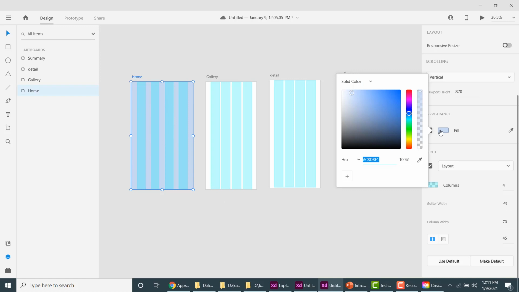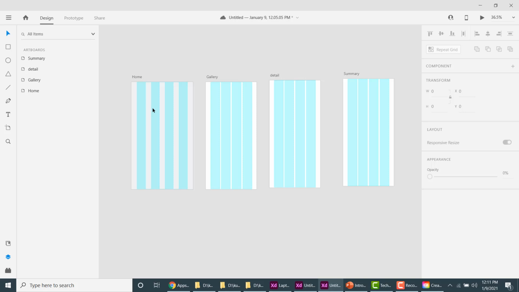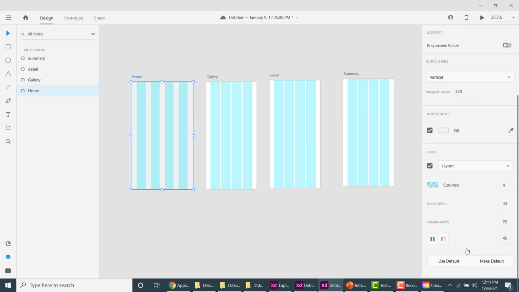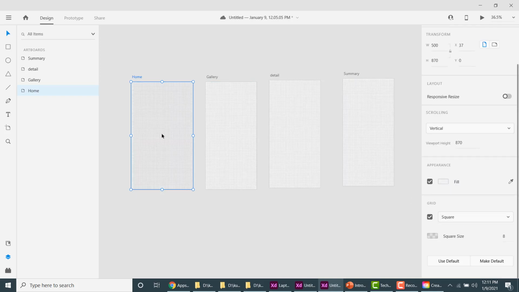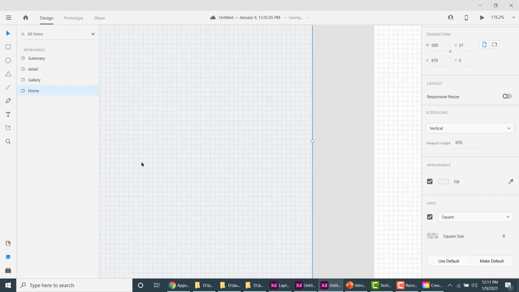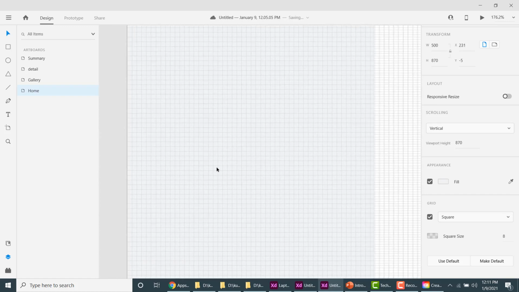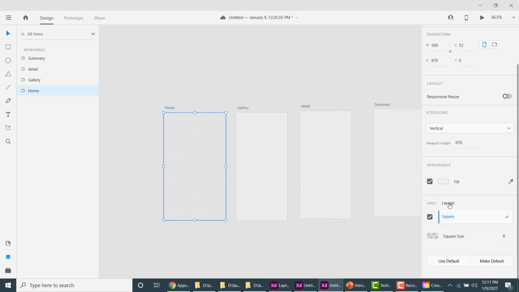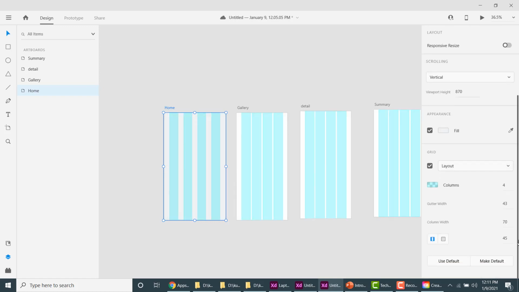I think I'm going to change this appearance color because we are not able to see these columns. Most of the time when you place different items or shapes, you use these types of grid. The other option for the layout is square grid. These are small squares which you can work on, but now I'm just going to use the layout having 4 columns.